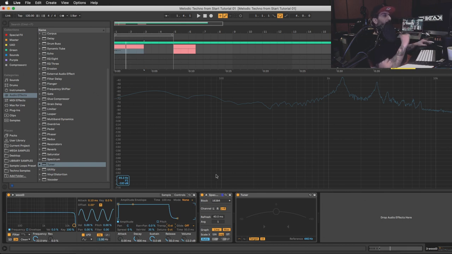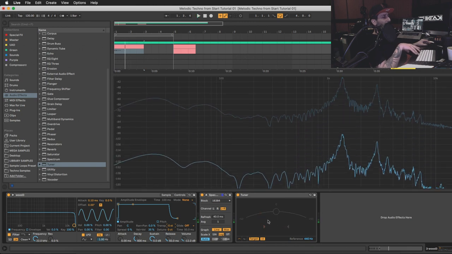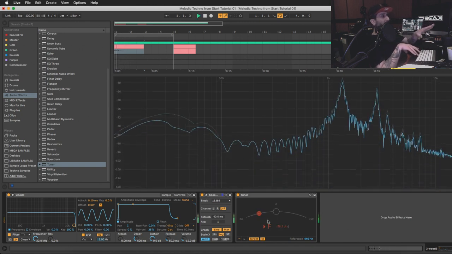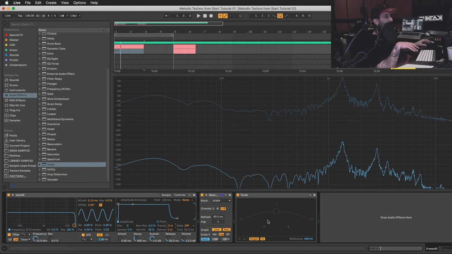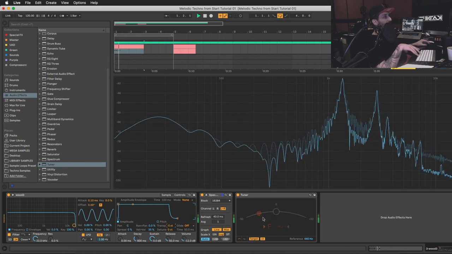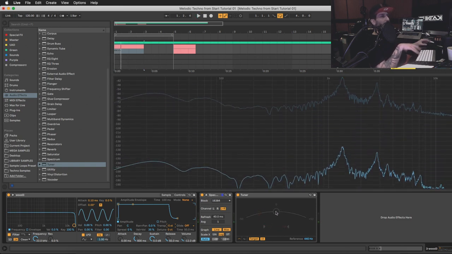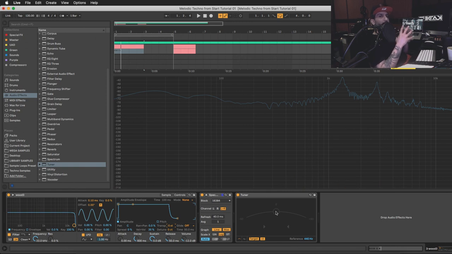But there is something here. After I transpose it, it's giving me that it's an F, but there is something wrong. Why is this circle not in the middle here? That's what we call detune, which means it's the right F, but it's a little bit out of tune. How do we solve this? The next one here, detune.